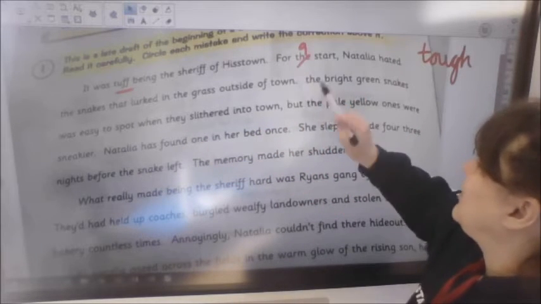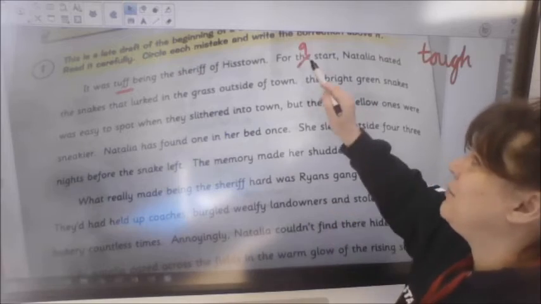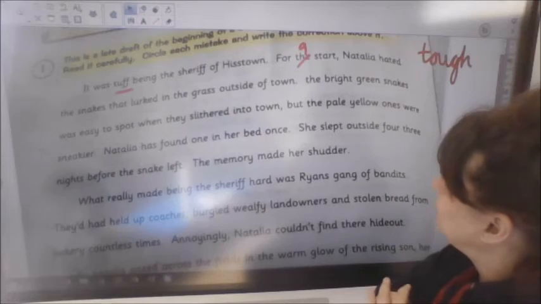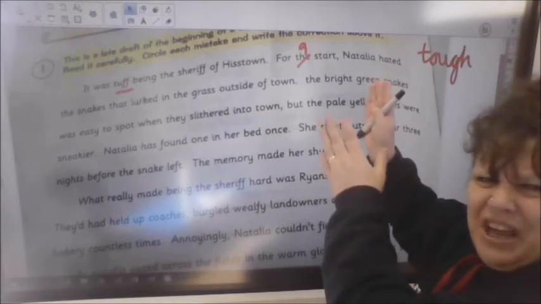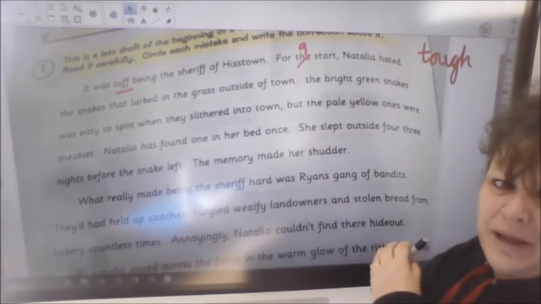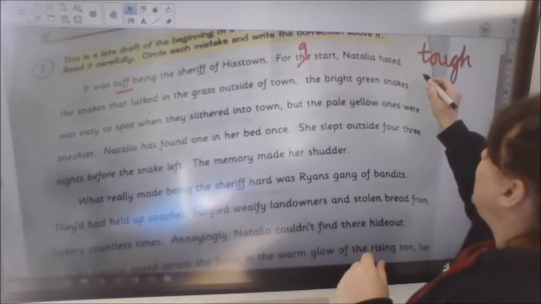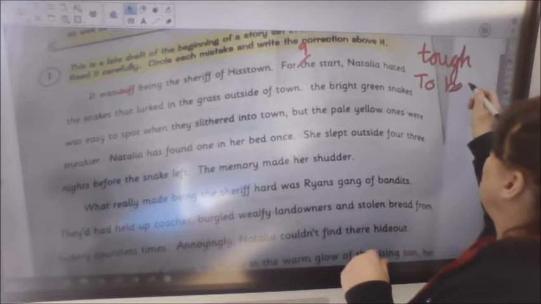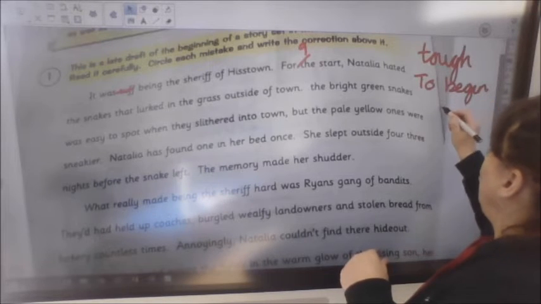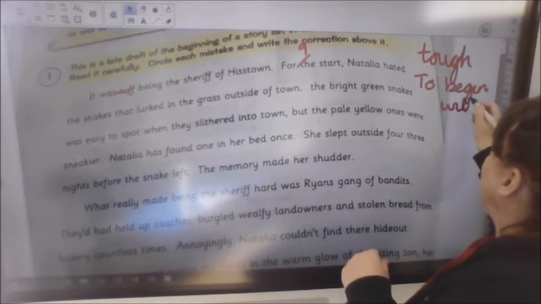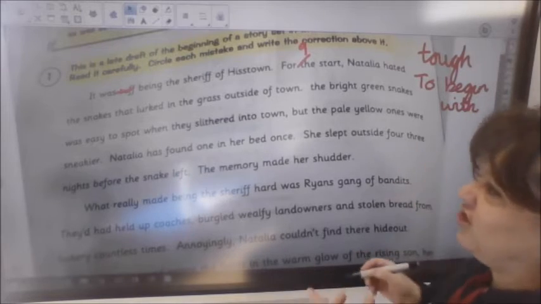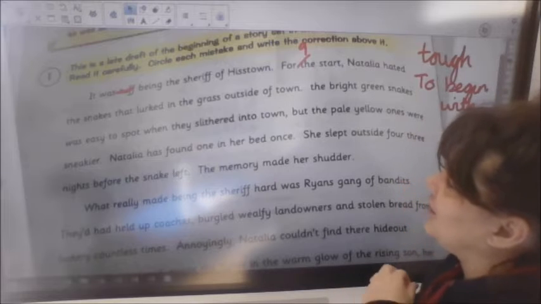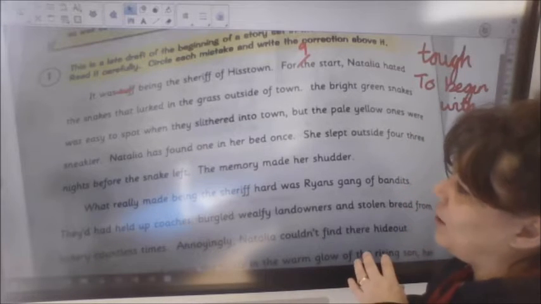So it doesn't sound like that. So it needs to be an A, not a, for a start. Or then that doesn't sound grammatically correct either to me. So I might put above there, to begin with, or I might say, firstly, Natalia hated the snakes that lurked in the grass outside of town.